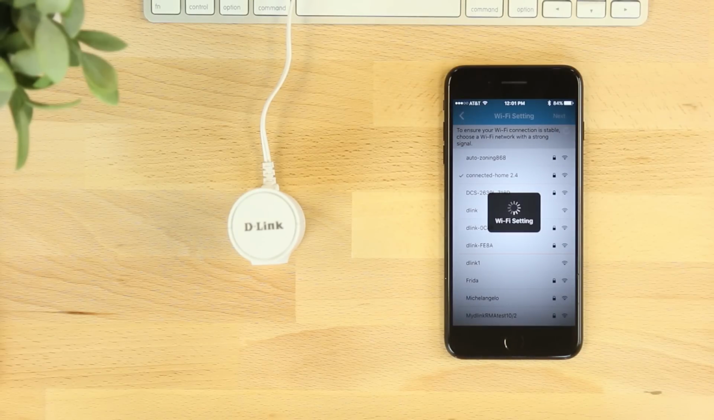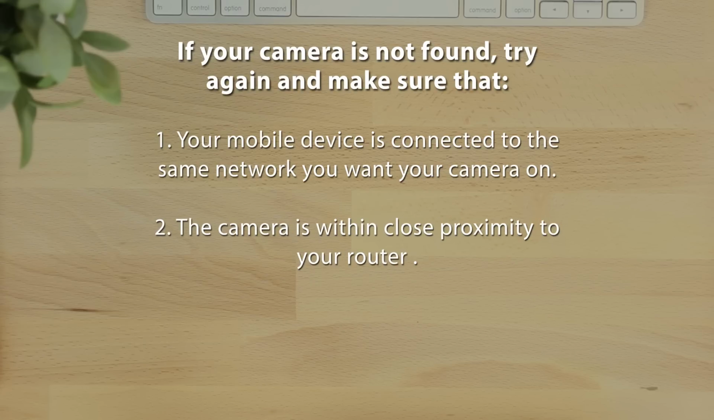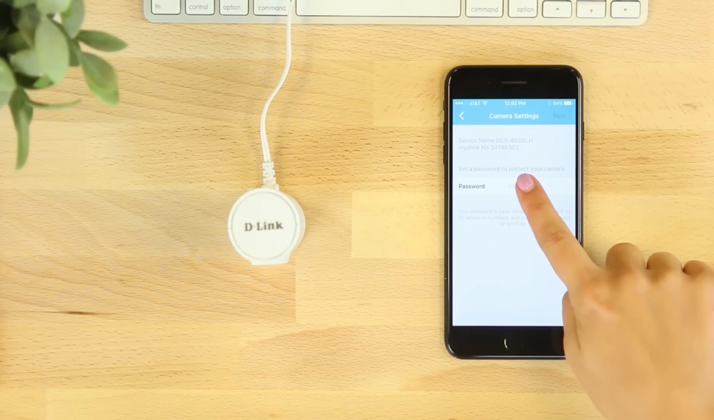If connection fails, try again and make sure that 1, your mobile device is connected to the same network you want your camera on, and 2, the camera is within close proximity to your router. Once connected, you'll be asked to create a password for your camera.